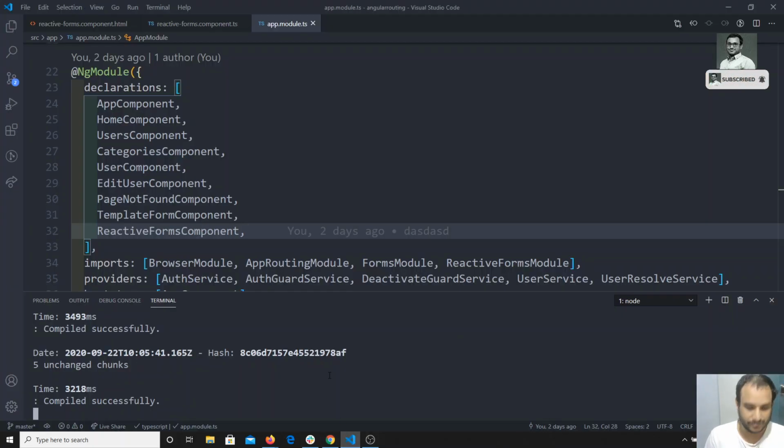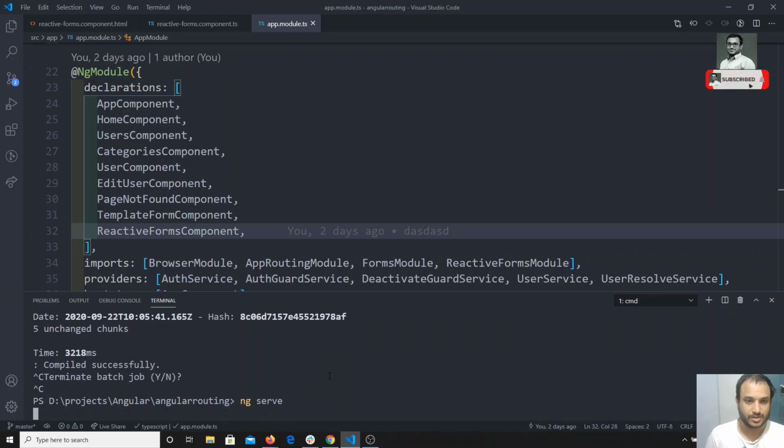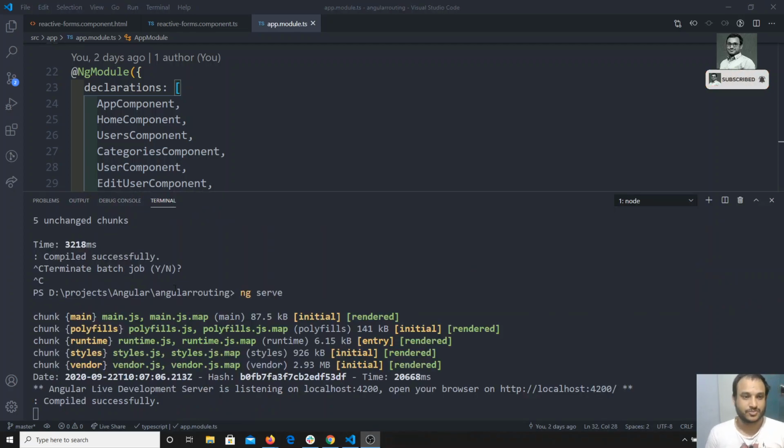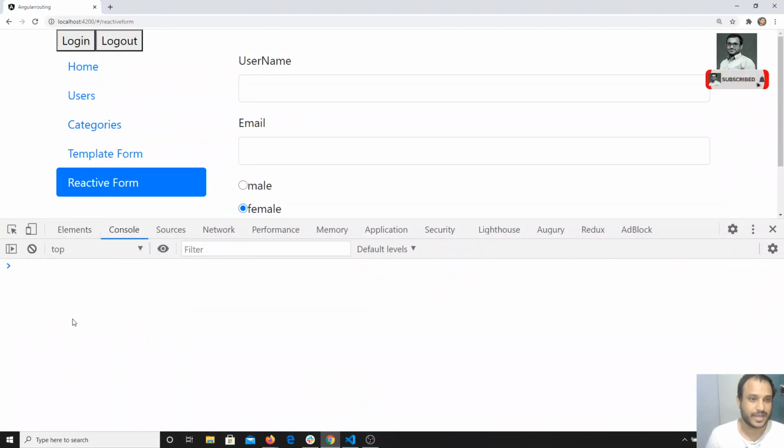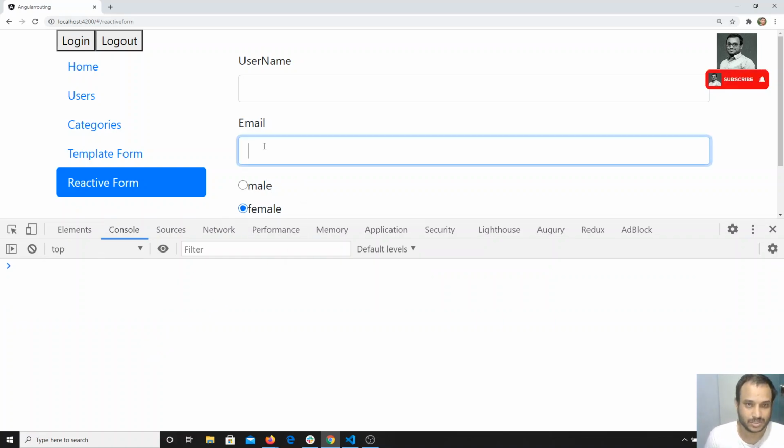Sometimes we get this type of errors. What we need to do is terminate and run ng serve again. Sometimes the compiler will get stuck in between. Successfully compiled. Now let's check the output. Yeah, now we are getting the output. So this happens sometimes, when the Angular code gets stuck, so we need to recompile it again. Okay, this happens rarely.